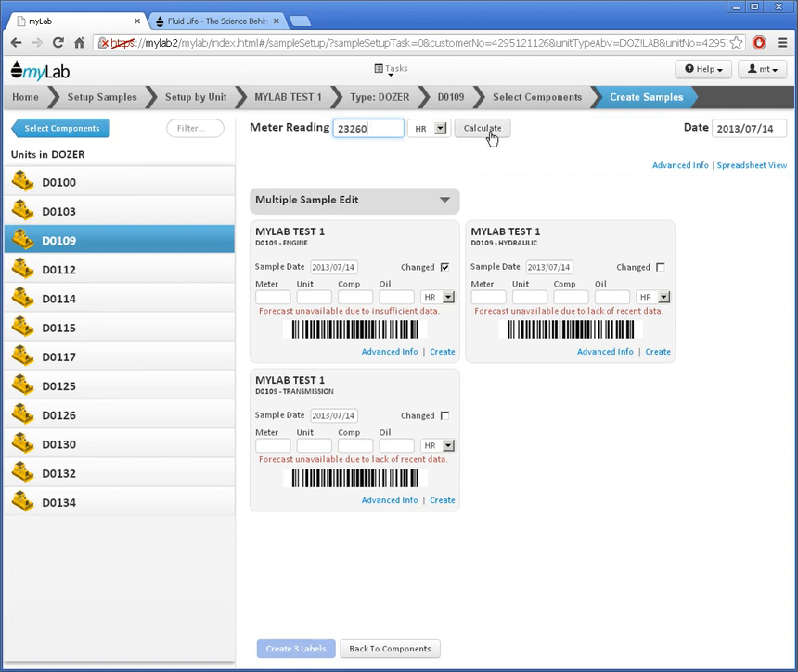When I press the Calculate button, that information is entered on all the labels, and the correct unit service, component service, and oil service is calculated for me. You can also see that myLab has already filled in that I've changed the engine oil when I took the sample. I'll also check that the transmission was changed.